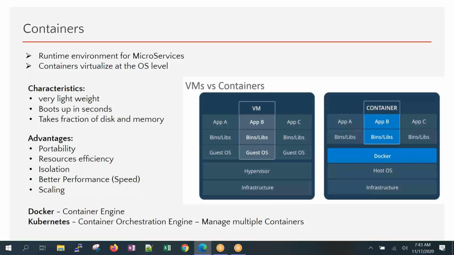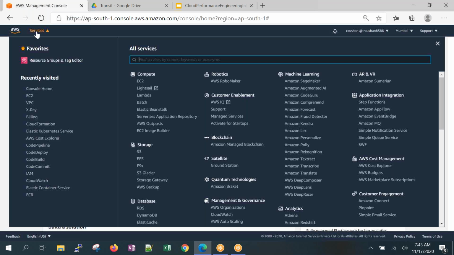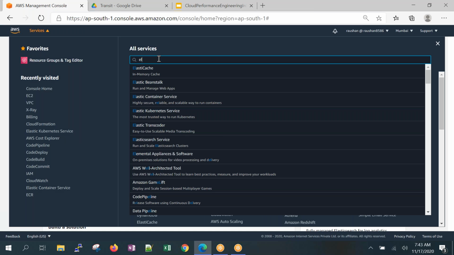And in the case of AWS, we have EKS. Let me just show you. We have one functionality called, I was about to show you these things. We have something called EKS.